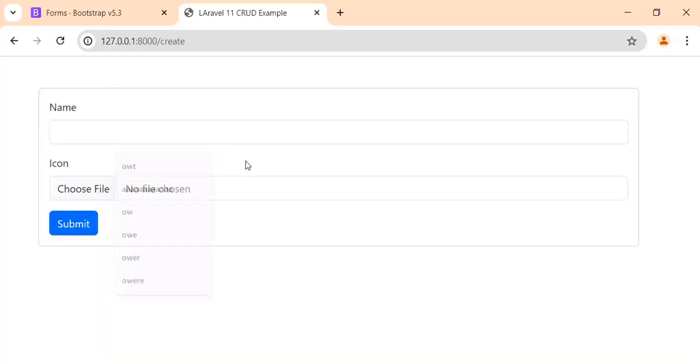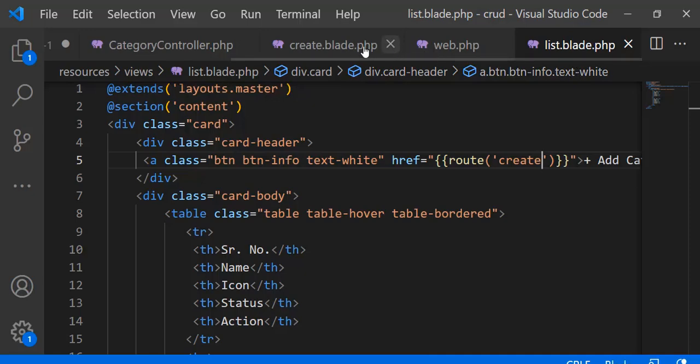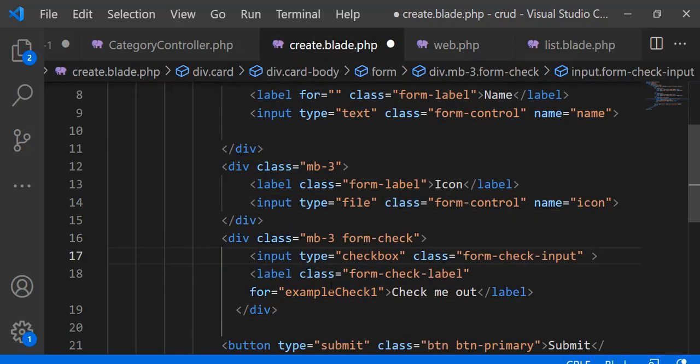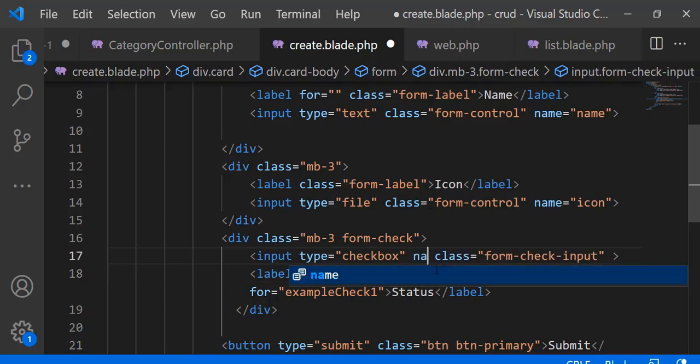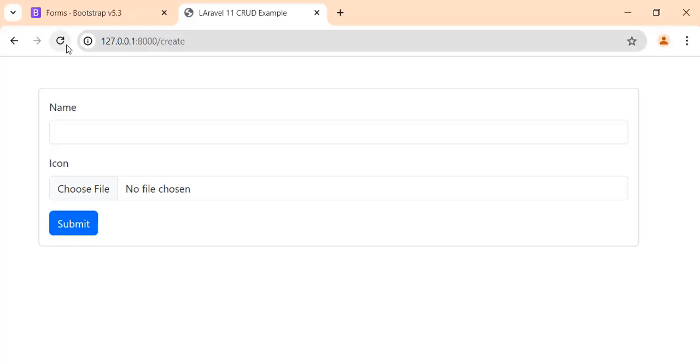Let's check. We also need checkbox for status. Copy checkbox from Bootstrap and paste here. Change label to status and name as status. Let's check again. Make sure now it's good.